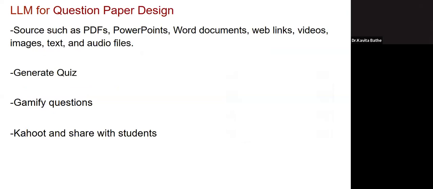So when we want to use such kind of tools, what kind of input do we have to provide? Considering this particular case, we have to provide the input in terms of PDFs. You can provide PowerPoint, you can provide Word documents, you can provide web links, we can even provide videos and the like. So we can provide this input data to these tools, and these tools can generate the quiz for that.